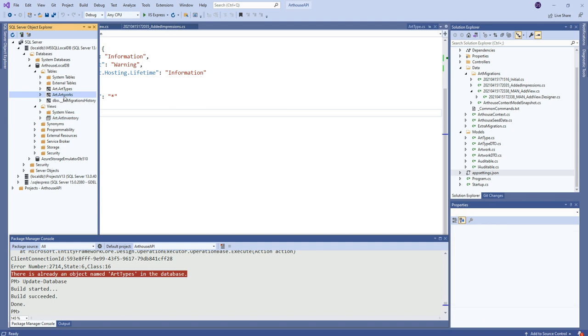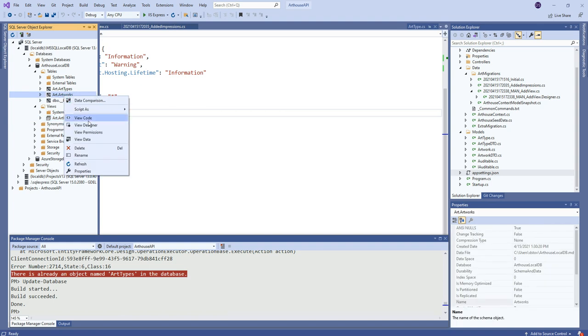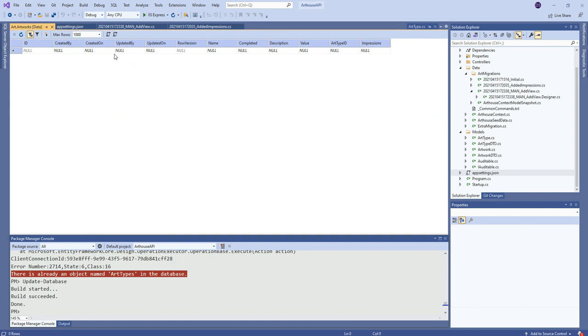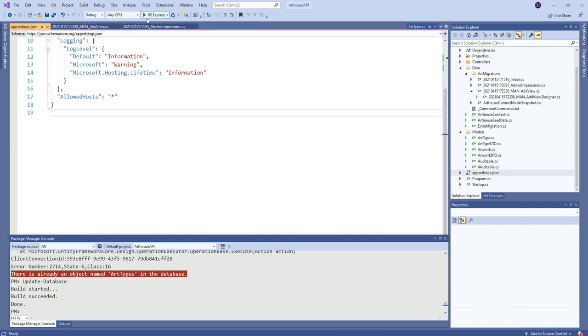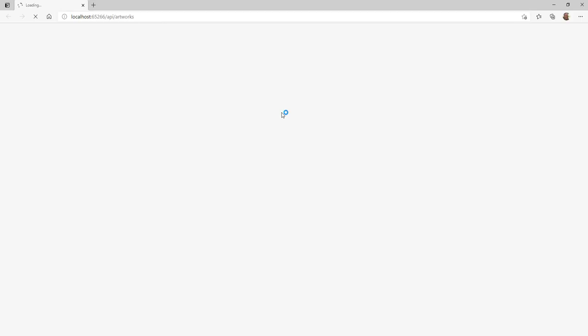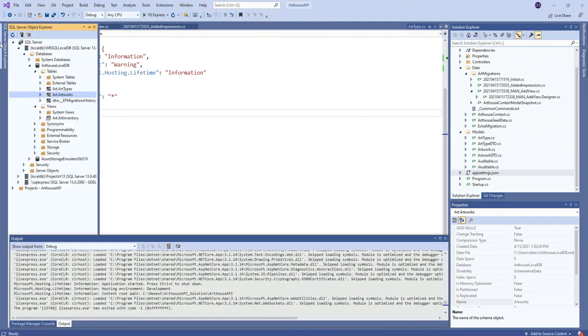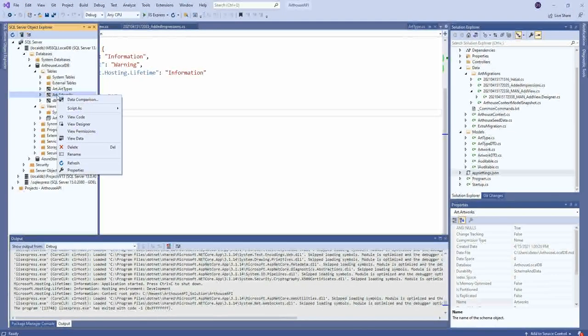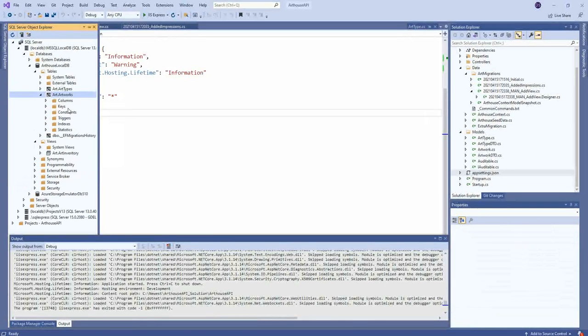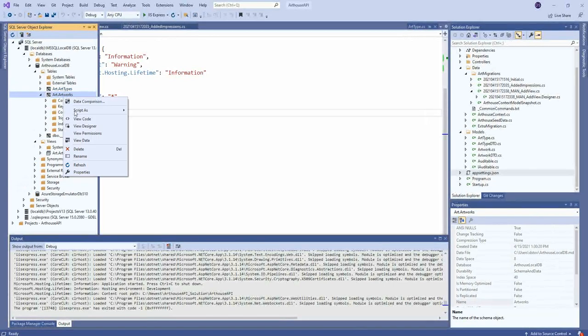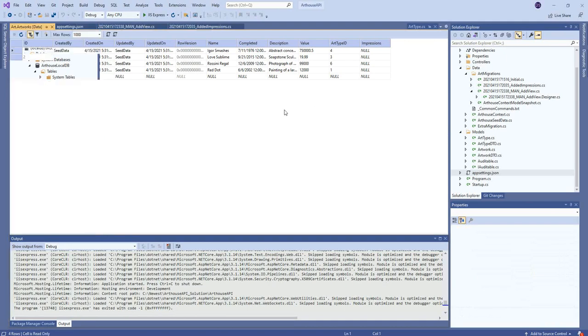So if I come here to Artworks, view data, nothing there. But if I run it, it should seed, and we're right back to a fully functioning system. And sure enough, if I refresh, view data, actually just view data would have worked, but anyway, there we see our data has been seeded in.